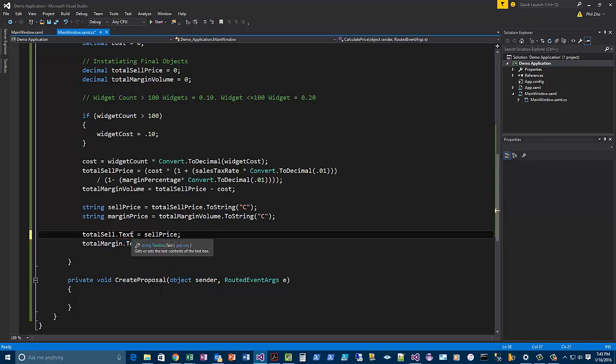Now you don't have to say get or set. The application knows when you say equal that you're setting it. And vice versa, if this was on this side and sale price was on this, then it would know that you are actually getting the value from this and giving it to sale price. Hopefully that makes sense. All right, we're going to run this application real quickly.